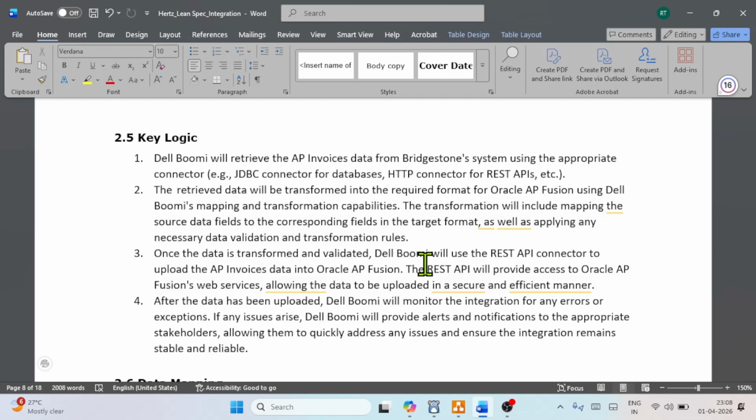We have already discussed this key logic. Dell Boomi will connect by using JDBC connector for databases, HTTP connector for REST APIs, etc. So these connectors are used to connect the system and pull the data from legacy system or source system to target system, which is nothing but Oracle system.